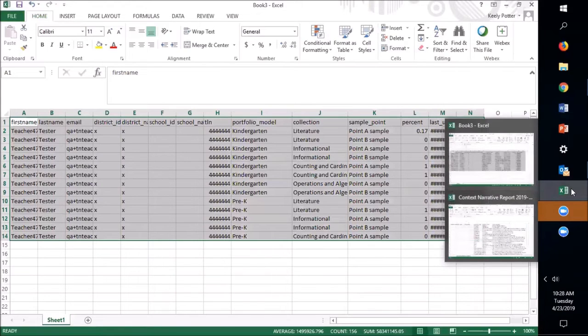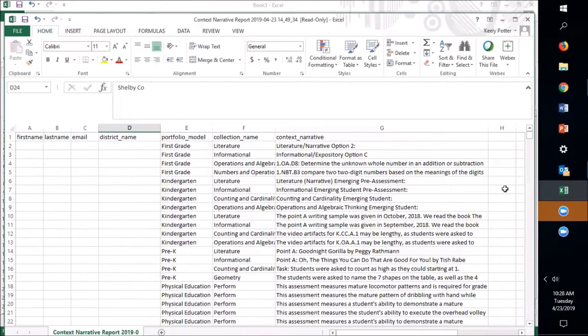So in addition to this report, there's also the context narrative report. And what it does is it shows you what teachers are actually writing on their context form. And through that, you can see some are just perhaps listing a task. Others may be putting the actual title. You can also see references to video artifacts. And peer reviewers will be viewing this.